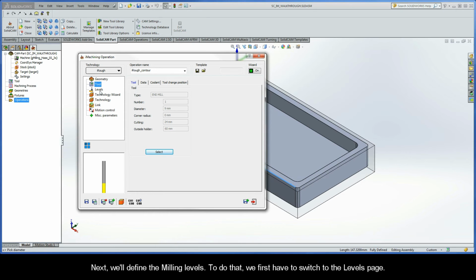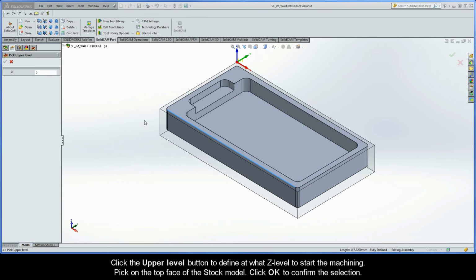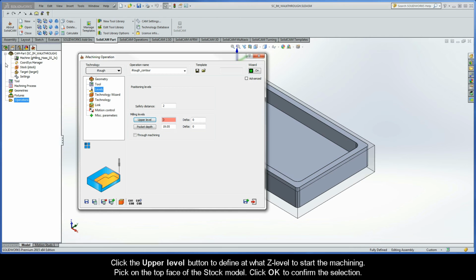Next, we'll define the milling levels. And to do that, we first have to switch to, of course, the Levels page. Click the upper level button to define at what Z level to start the machining. Pick on the top face of the stock model. Click OK to confirm the selection.